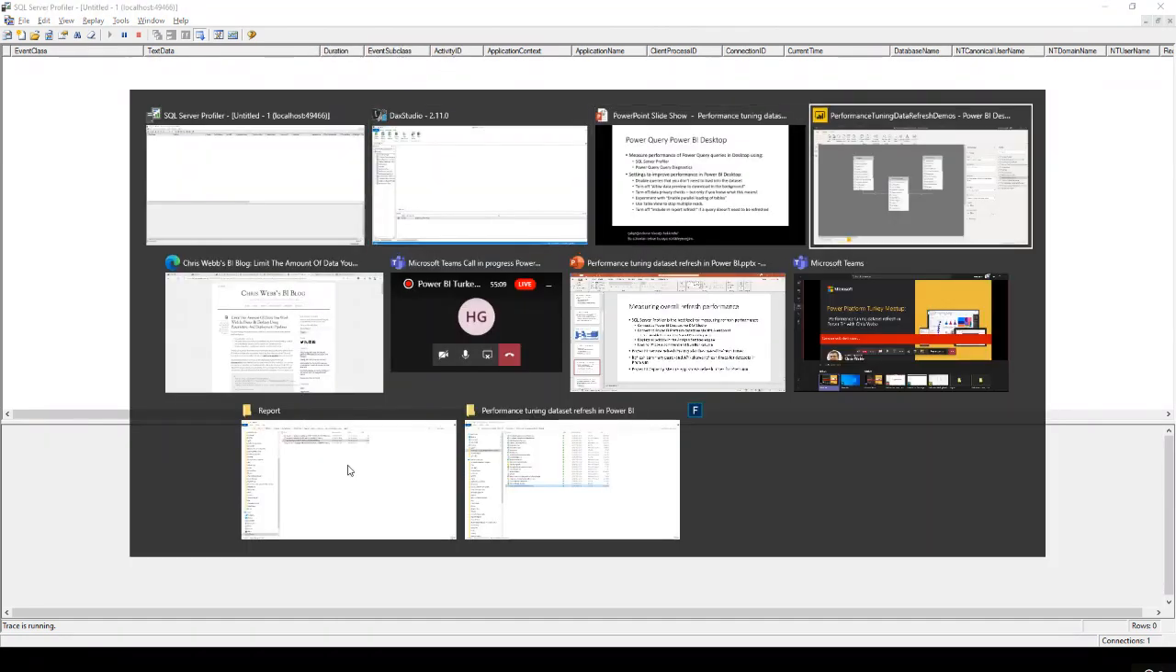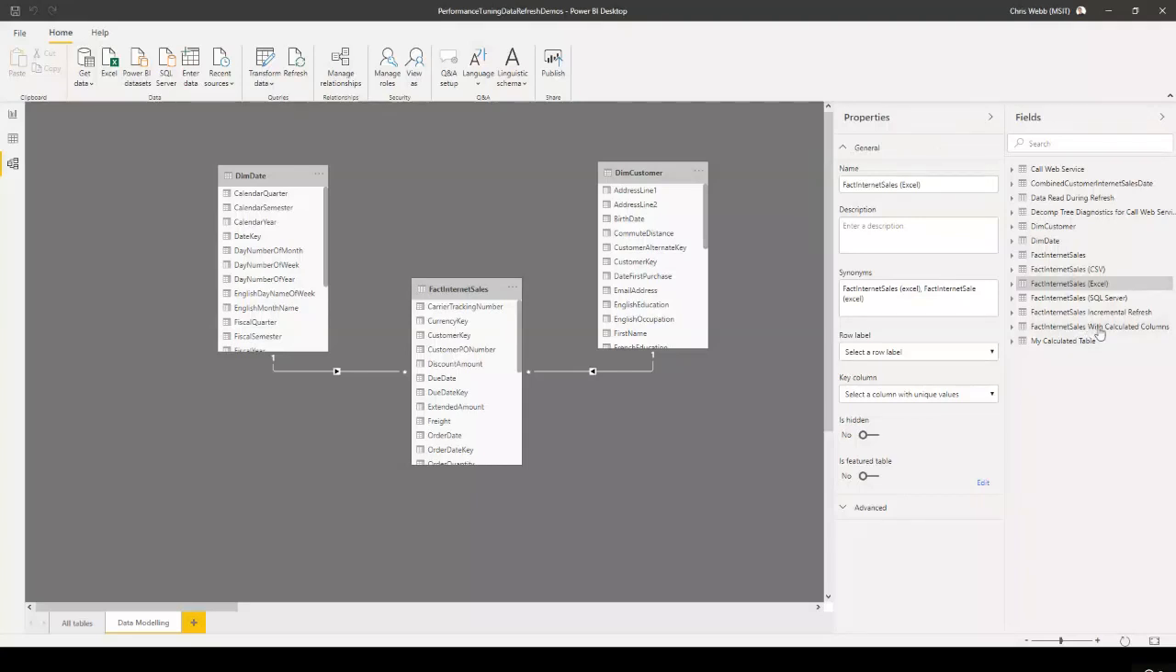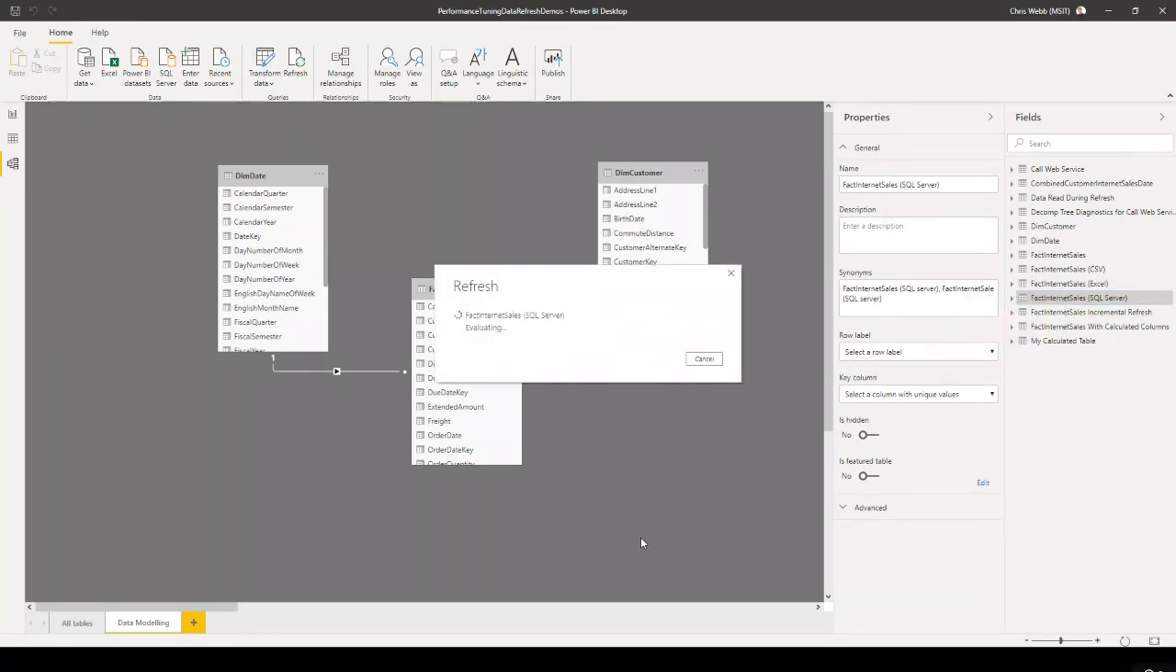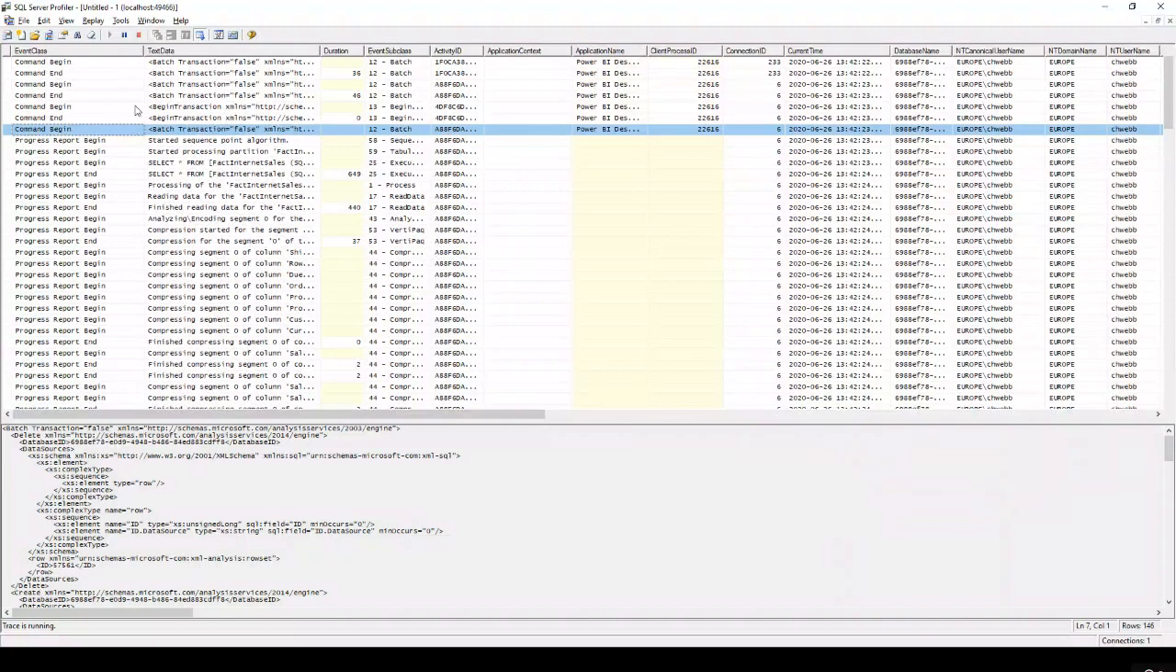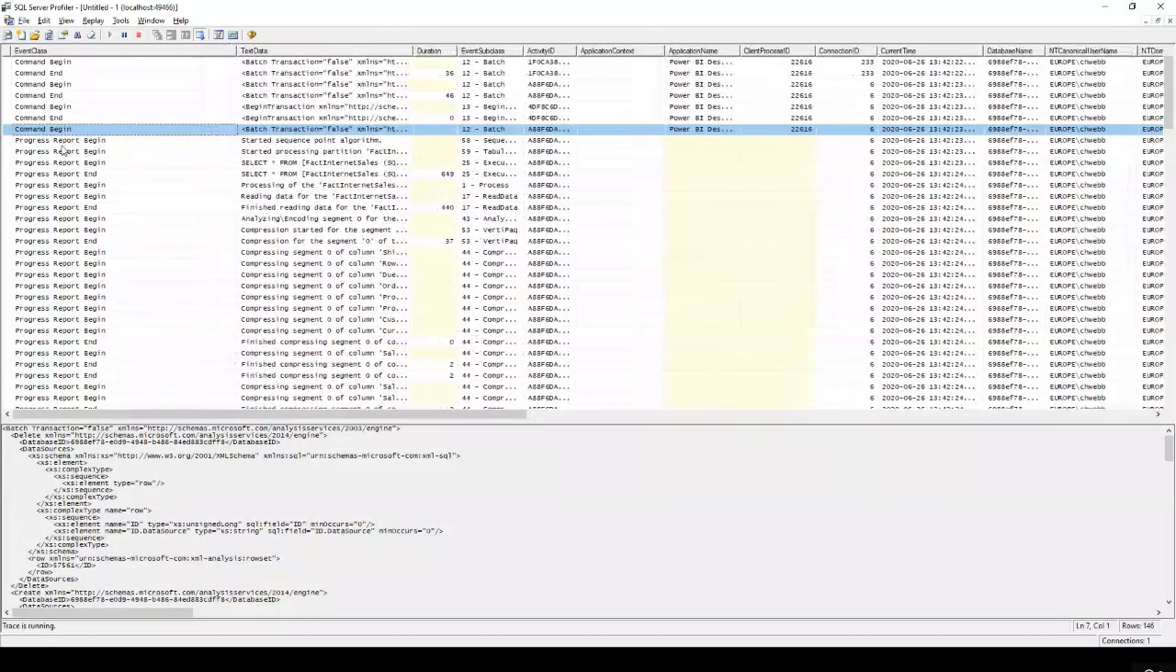And if I go back to Power BI Desktop and refresh a query again, we can not only see how long the overall refresh took, but SQL Server Profiler also makes it possible to see how long each Power Query query took. Now, rather than looking at the overall refresh command, inside the refresh command you can see that we've now got a large number of progress report begin and end events.